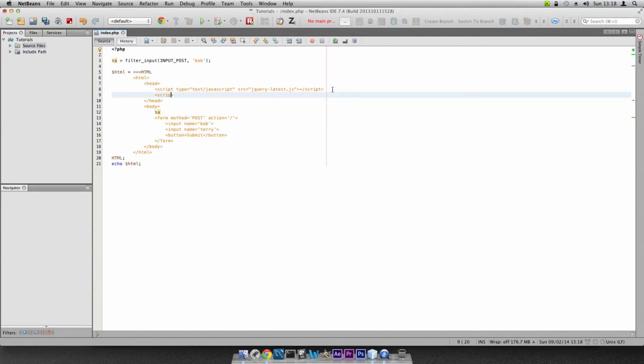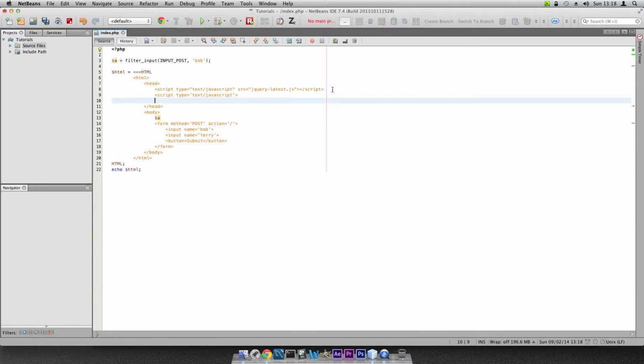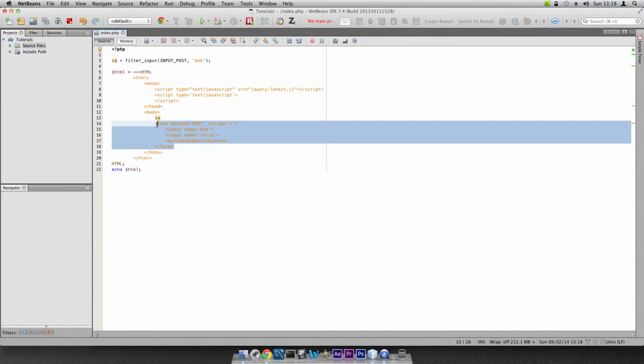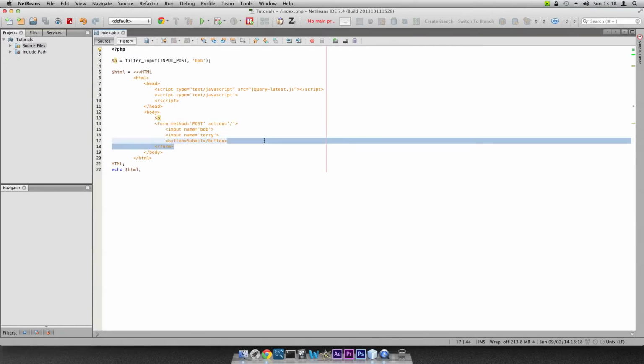So script type equals text/javascript. I'm going to need a bit of space, so I'll create a new line and then just close the script tag. And you know what, the beauty of doing things the Ajax way is you don't need to have it in a post form at all. So let me just keep things as is for now.